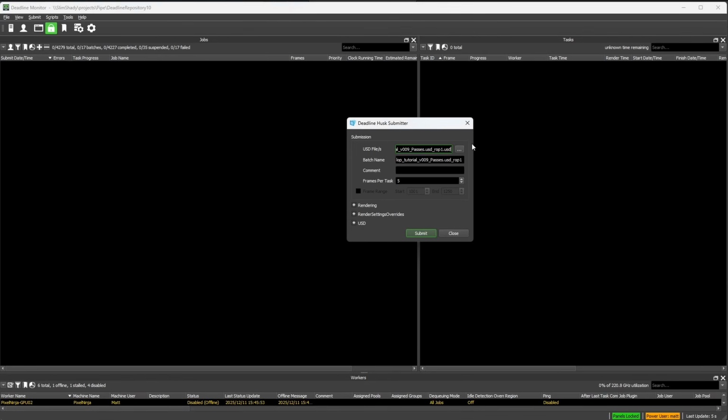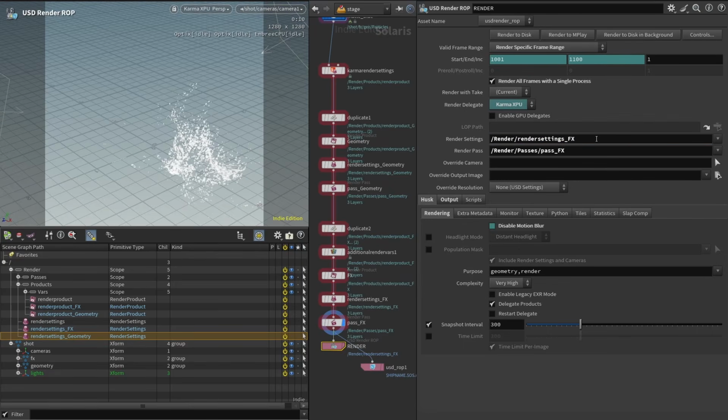I've completely rewritten this submitter since last time, and one of the main reasons for that was to improve the render pass workflow. On the render ROP, you'll note that you can select multiple render settings to render at once. You can even use patterns. But you can't do that with passes, which is a little disappointing.